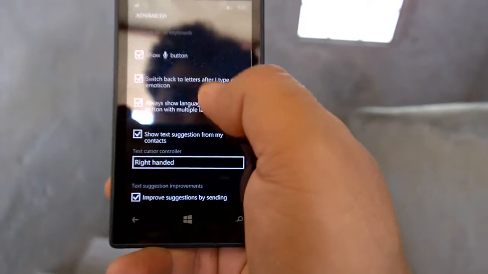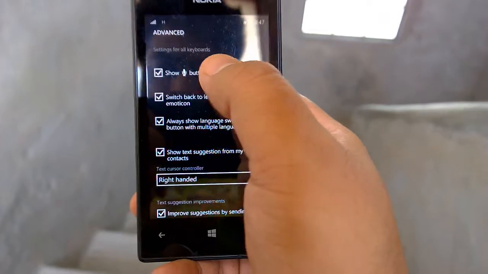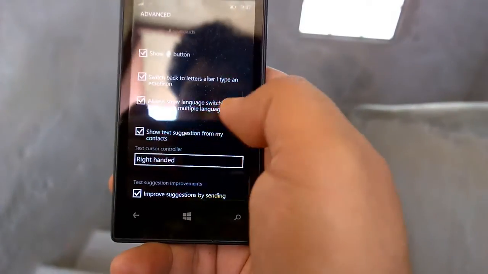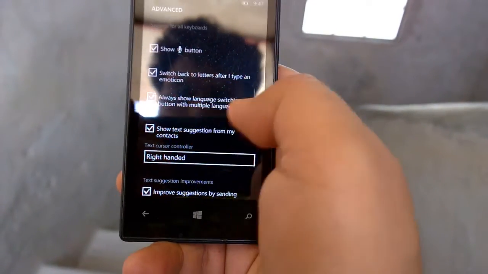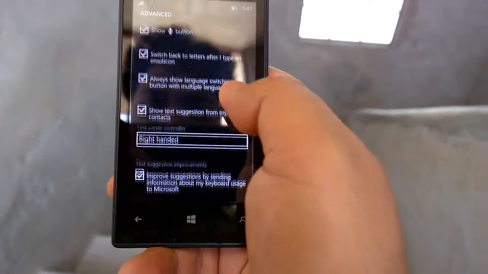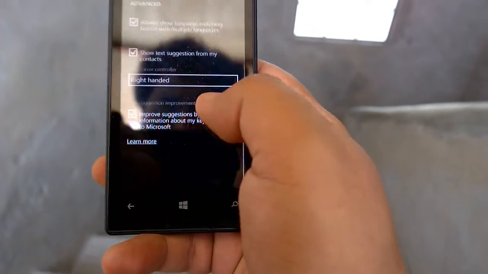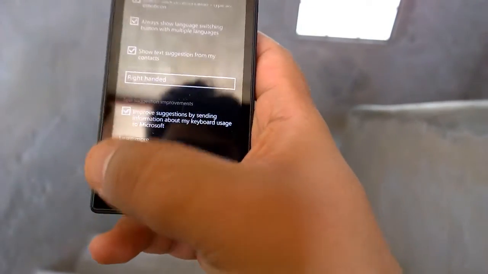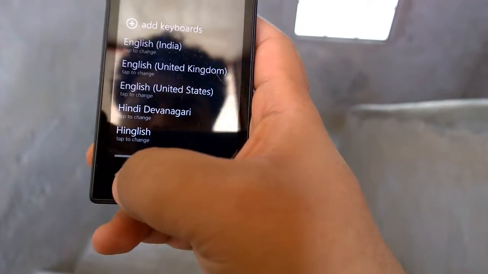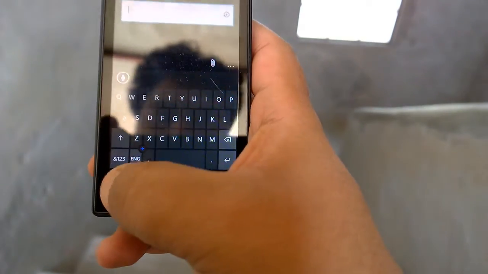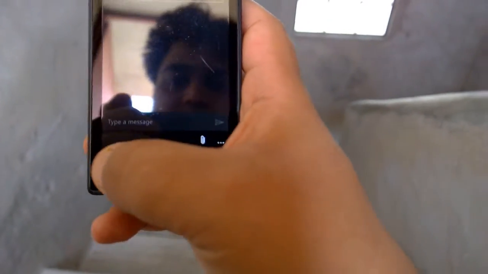And here there are more options, like showing the text to speech button, or the language switching button with multiple languages that can be shown or not. So now the keyboard has got more options for you. So reset protection, then these keyboard options, and multitasking are less covered changes, so we thought of covering those in this video.